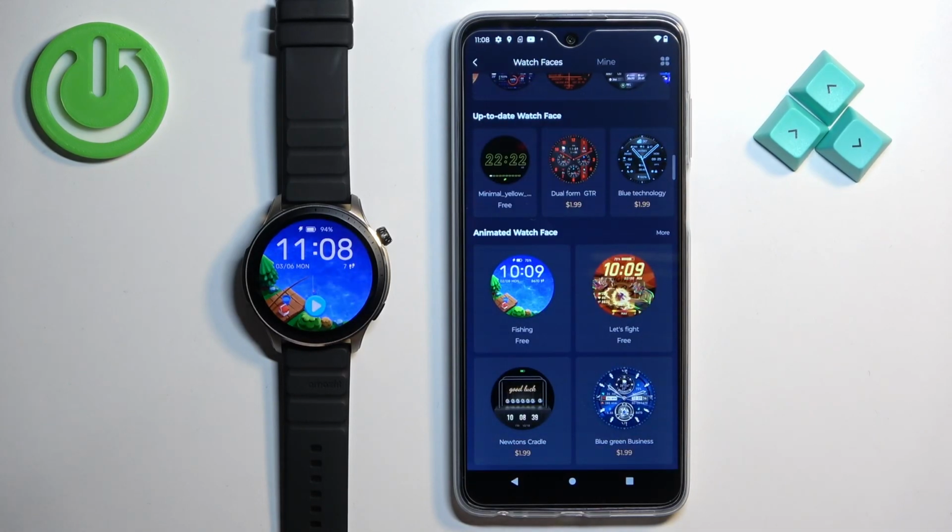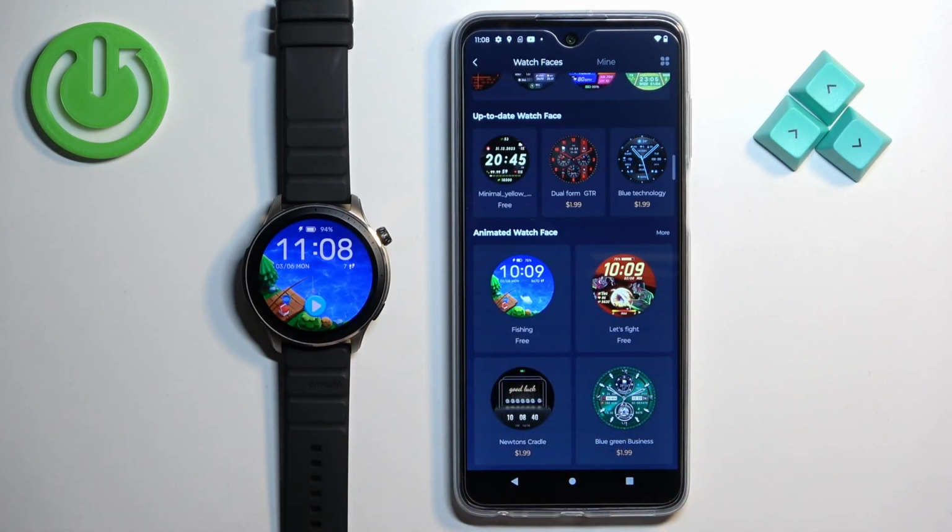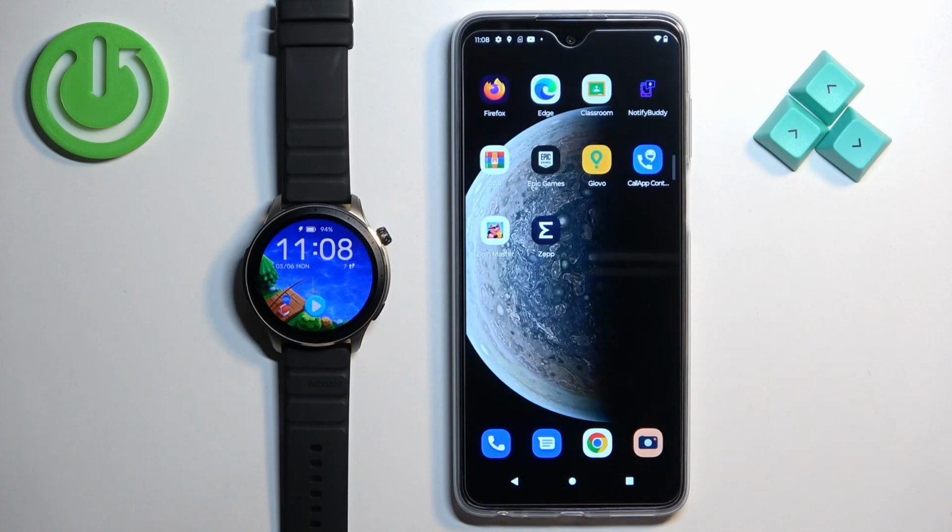Okay, this took a while, but once it's done synchronizing with your watch, it's gonna be applied on your watch. And that's how you do it through the ZEP application. Now, let's close the application, and I'm gonna show you how to do it through the third-party application.